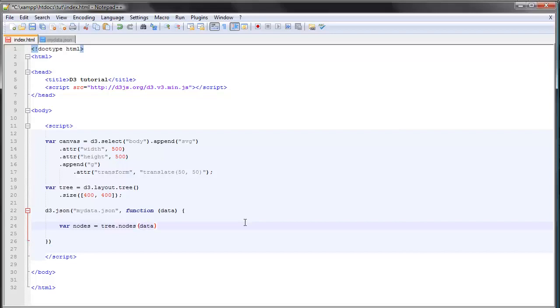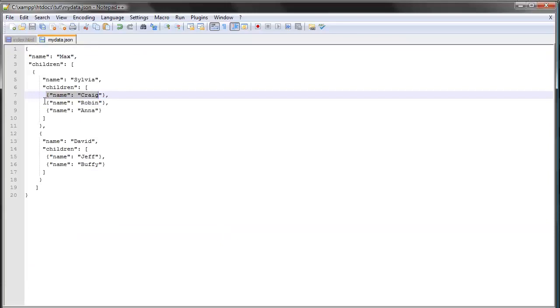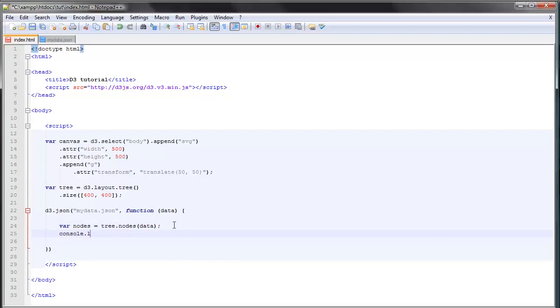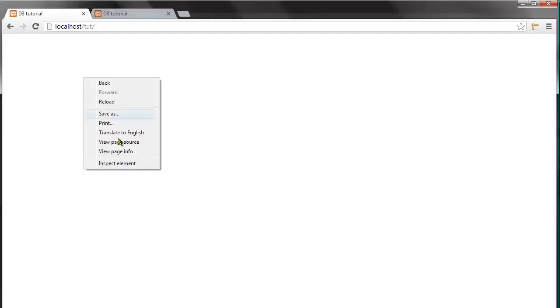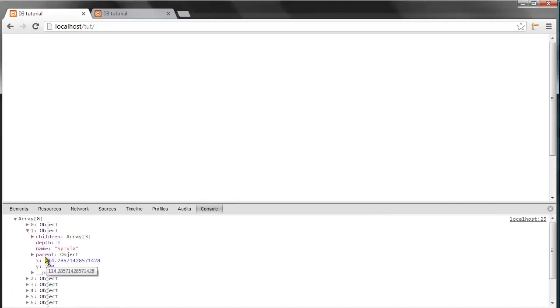What the nodes method does is it runs the tree layout and returns all the objects in our data right here. So each of these objects, and it returns an array of all those nodes. I can show you real quick. If we console log nodes, save, refresh, and inspect console, we have this array of all the objects. And each object has a number of different properties.